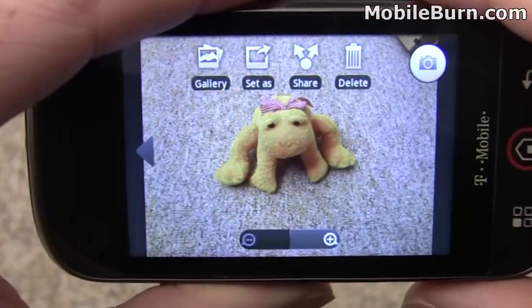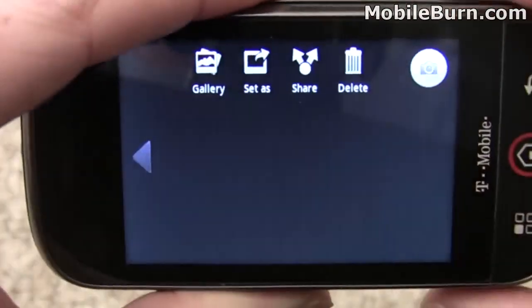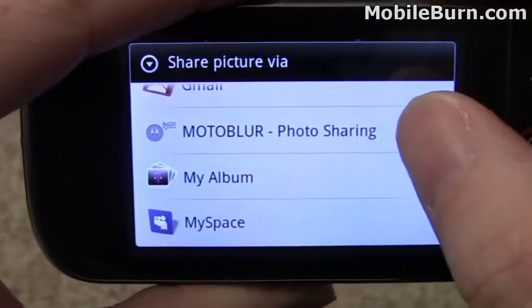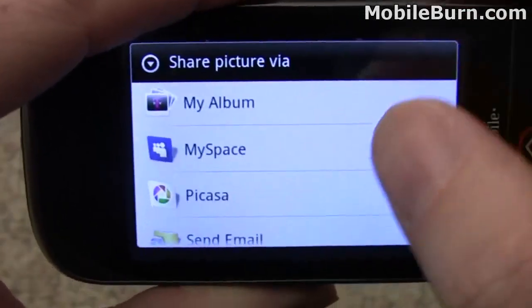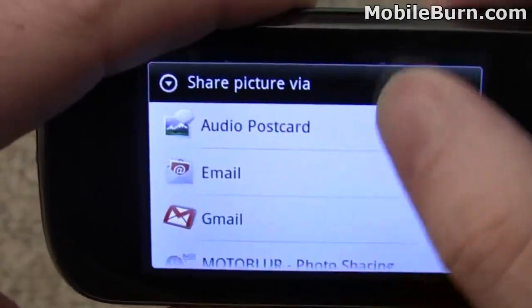Another thing that's important is that Moto Blur integrates with both PhotoBucket and Picasa, and you can therefore share your photos with those services, or MySpace and other services as well. It's really quite versatile.